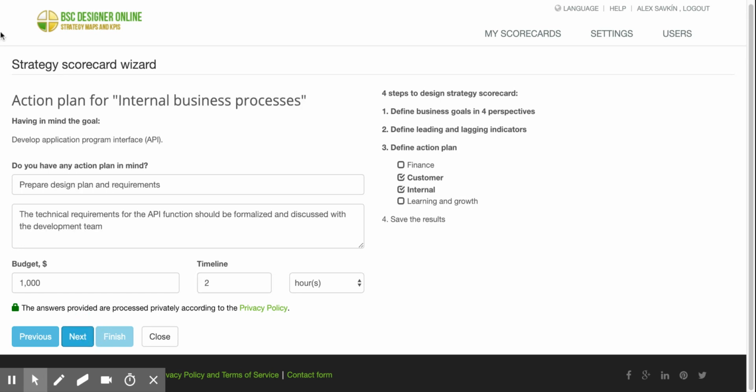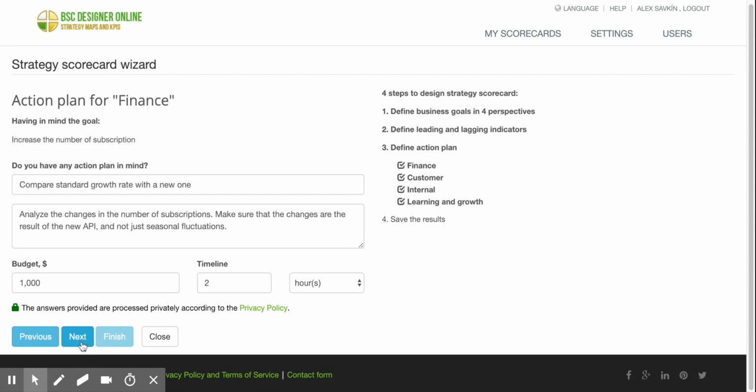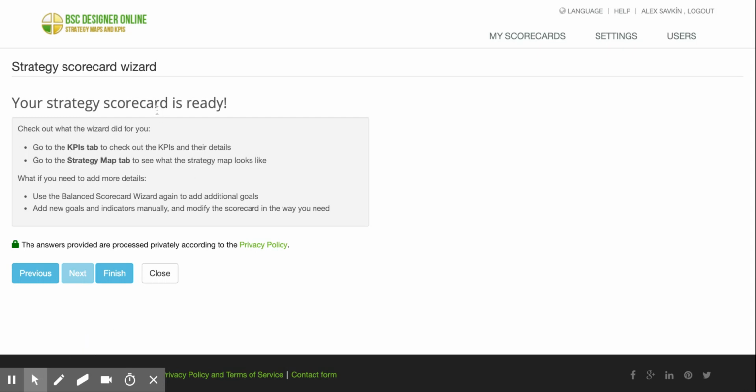So just sample data, again, develop application program interface. This is a goal, and we need to have some details. So the details is about preparing some technical requirements, about formalizing it, discussing it, and so on and so forth. Okay, so enter action plan when needed. That's it. So we're on the final step.